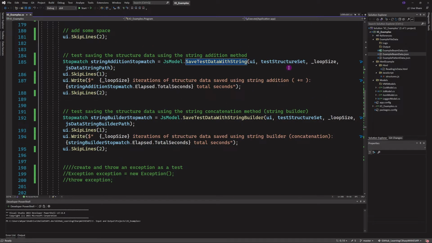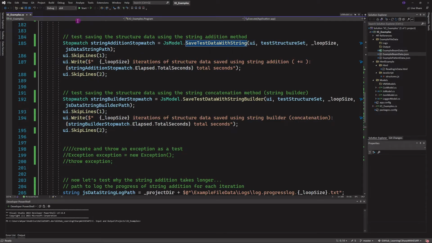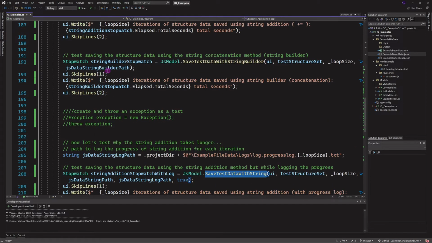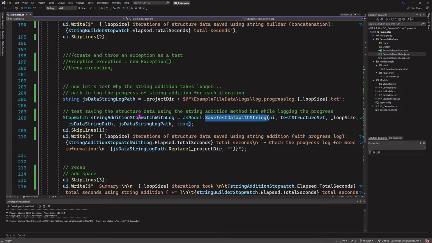so a string addition, we're going to pass. The first time we do it, we're not going to log, we're just going to do the work. But the second time, after we do that, we're going to test why the string addition takes longer. And so we're going to give it a path to log the data to, and we're going to save it to log.progressFile.loopsize.txt. So this is an example of how you might use a text file to log whatever data that you want.